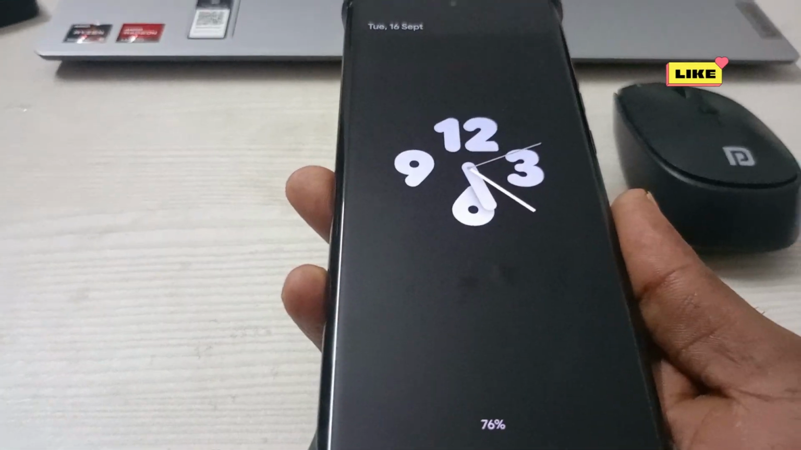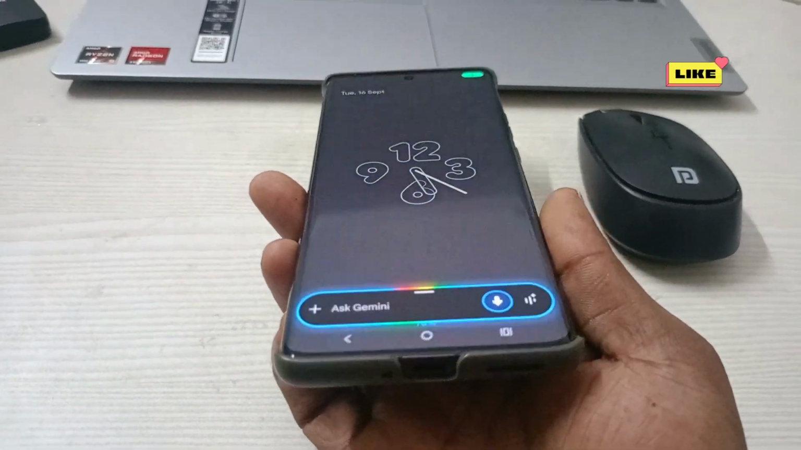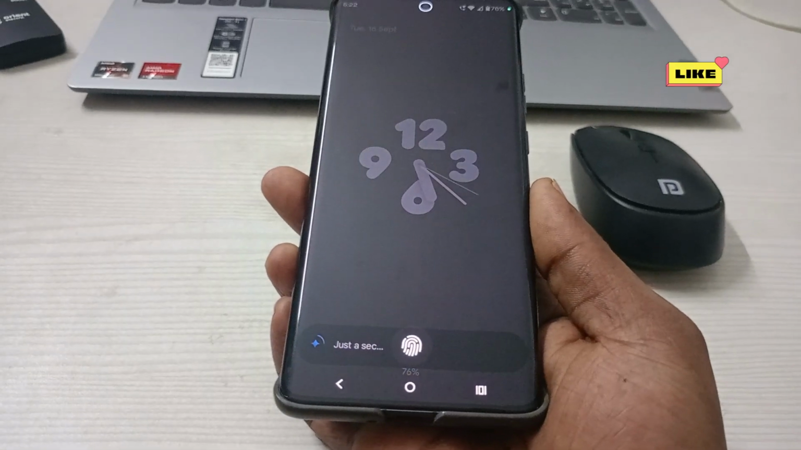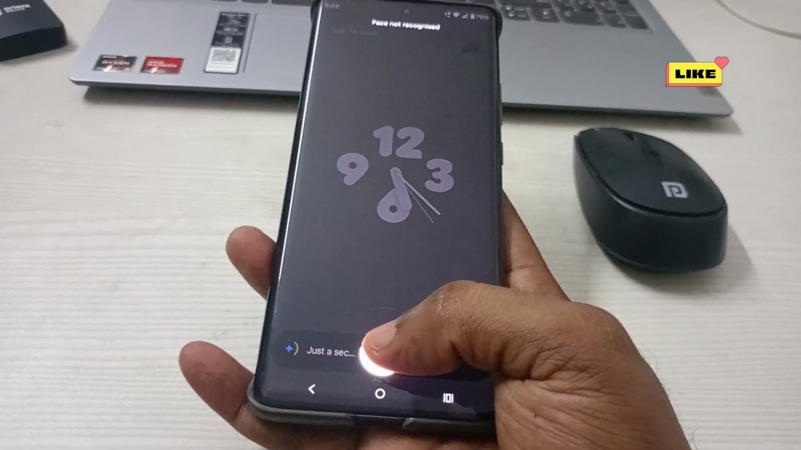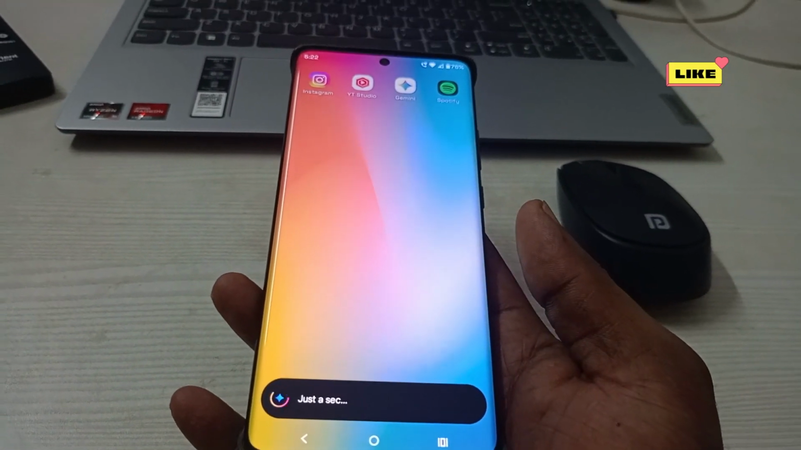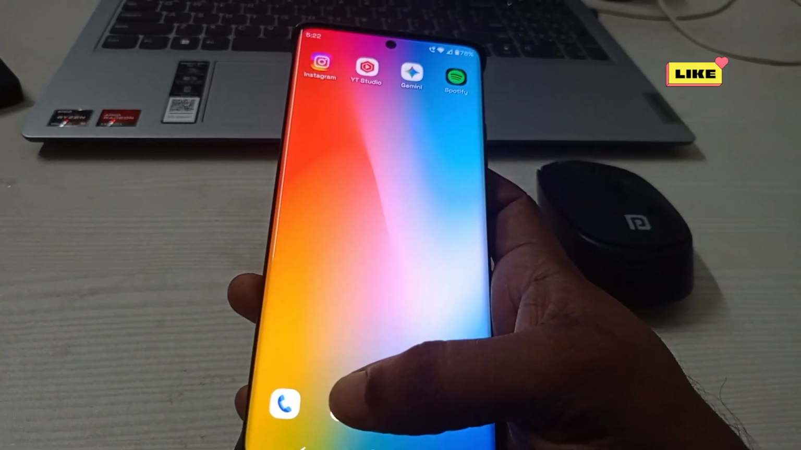Hey Google, what is the dollar price today? See, it is asking me to provide the fingerprint so that I can unlock the phone, and now it can give the results. So how can you adjust the settings?